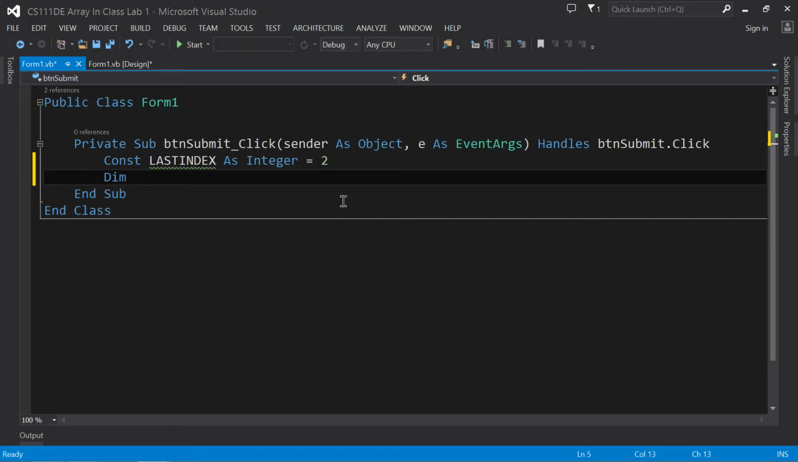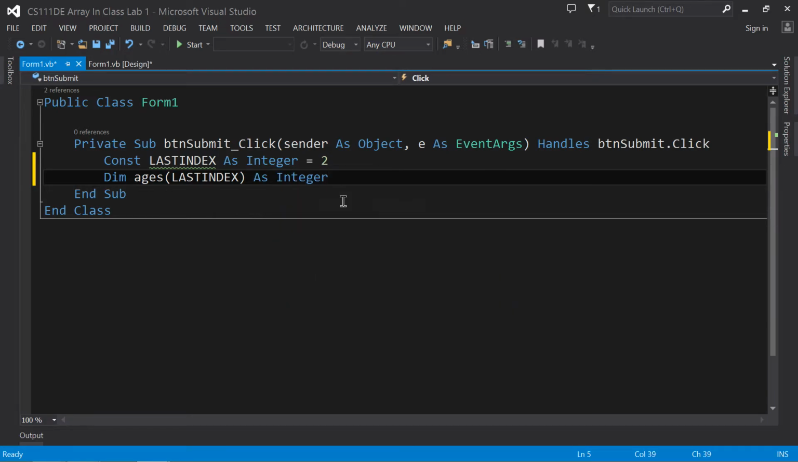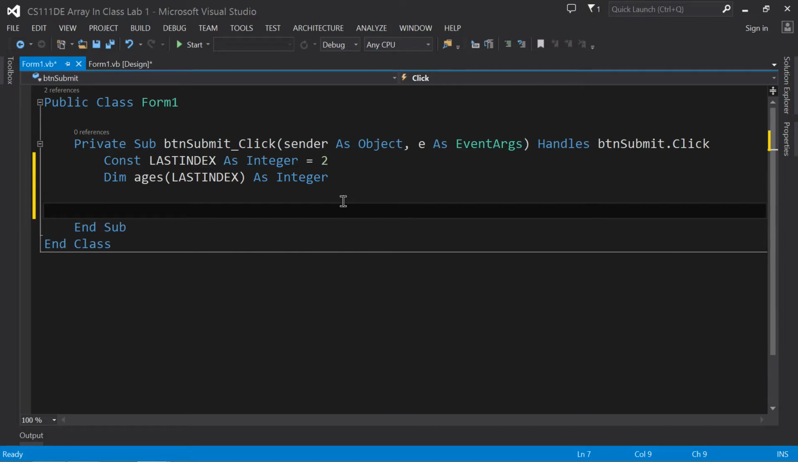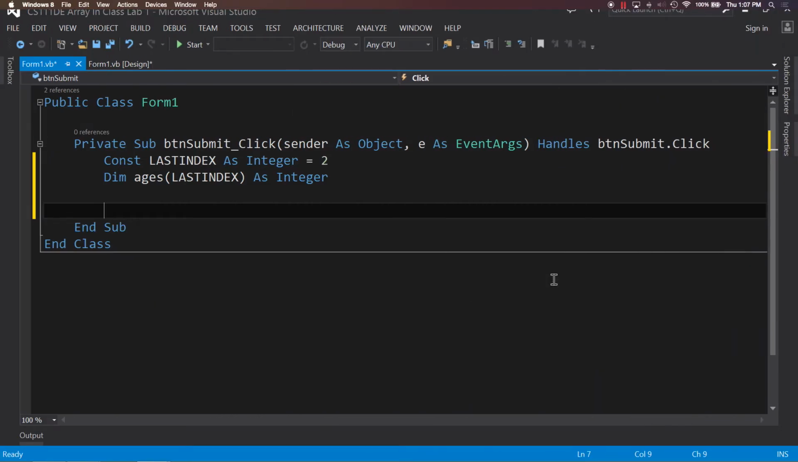Let's go ahead and create an array called ages, and ages is going to be based on that last index. That's what's going to declare the size, and it looks like it's going to hold a bunch of whole numbers, which is a bunch of integers. So it says over here, step 1, take these items and put them into the array called ages.